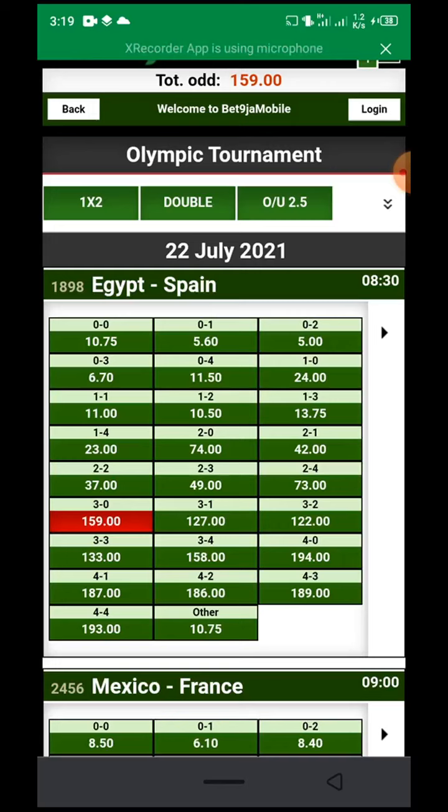Now, look at this odd. If you place a 100 naira bet here, and in the end, Egypt beat Spain by 3-0, you automatically have 15,900 naira. That is why it is a very ridiculous amount of odds. So now let's go to the other.